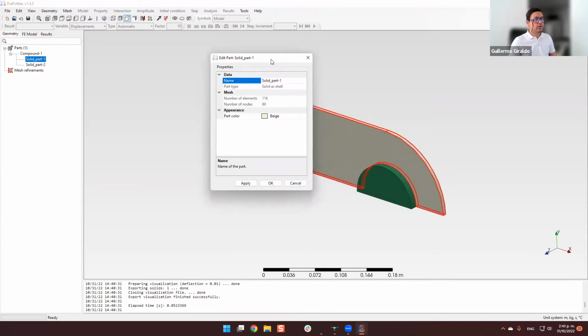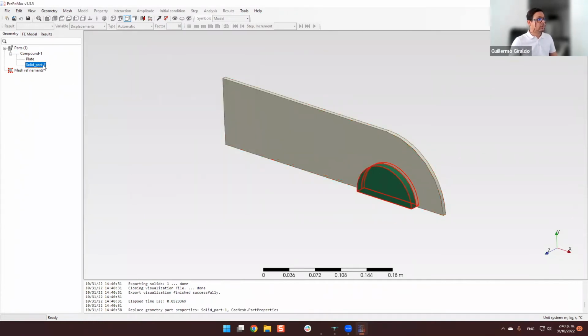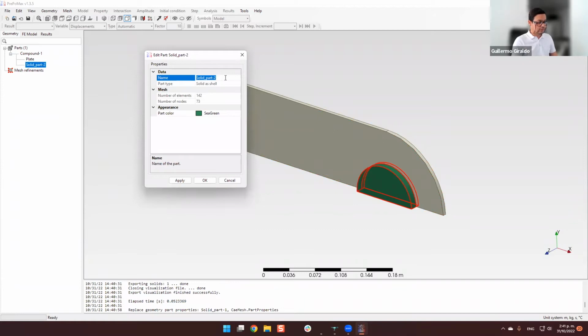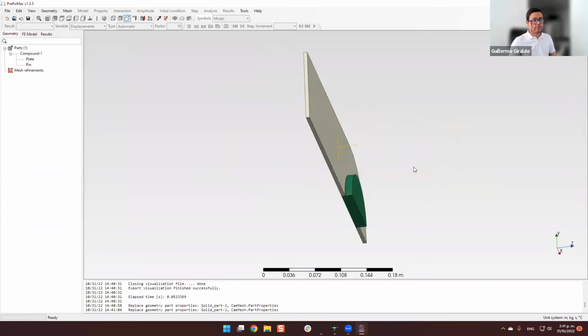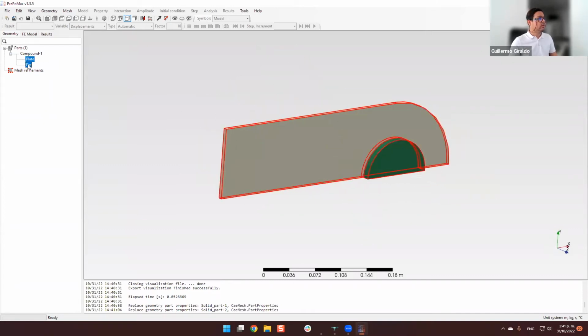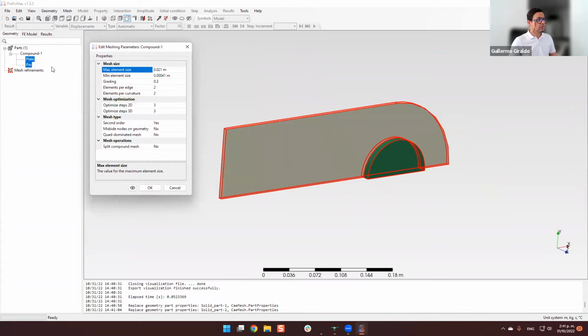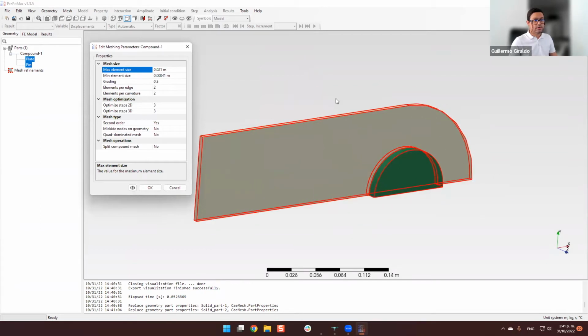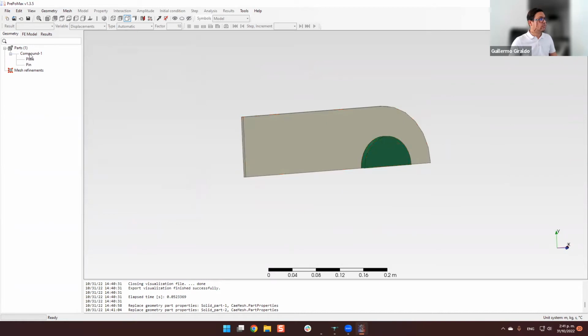I'm going to do a quick renaming. I'm going to call this the plate, and I'm going to call this pin. So I have my two parts. Now let's go to the meshing parameters for the compound part.